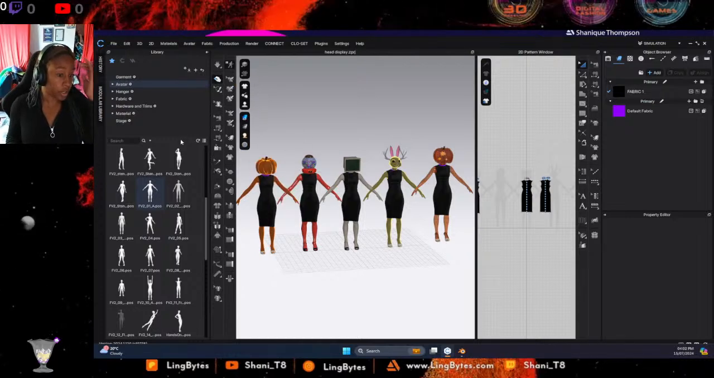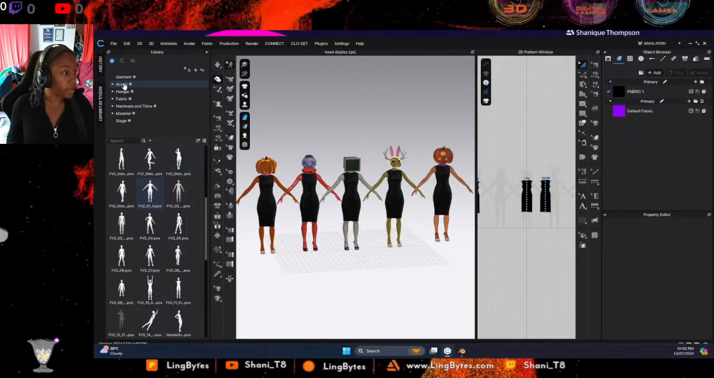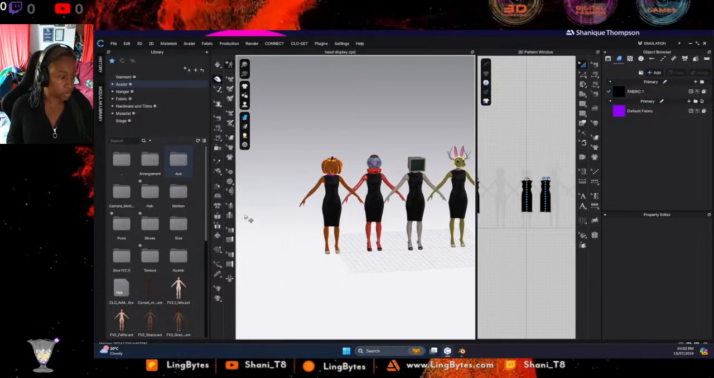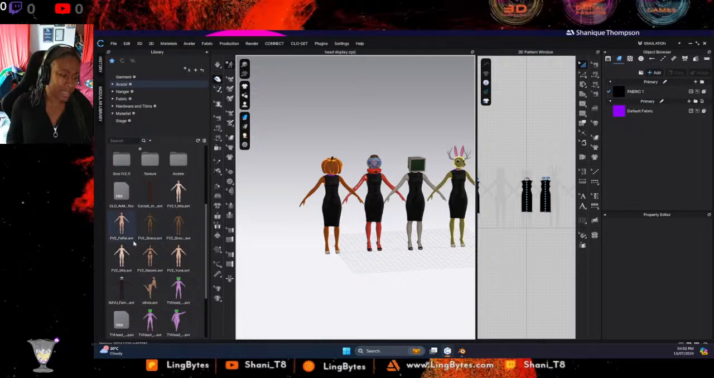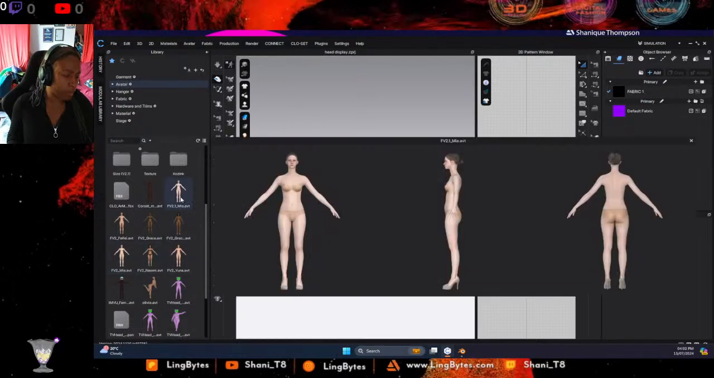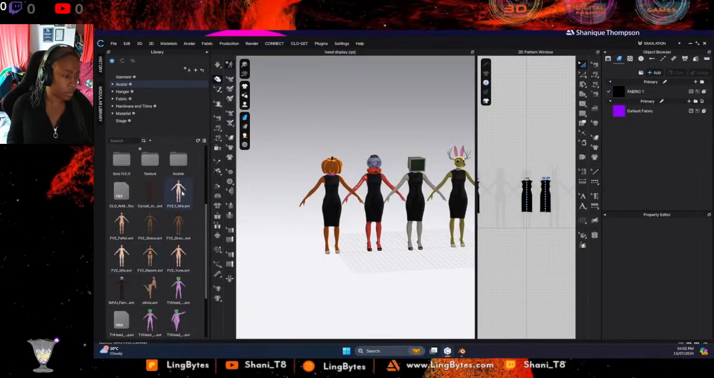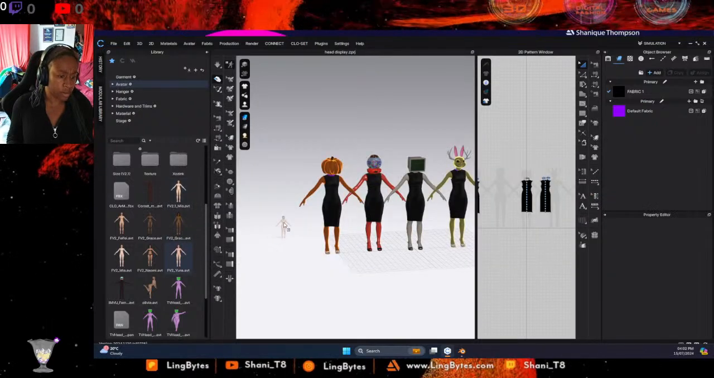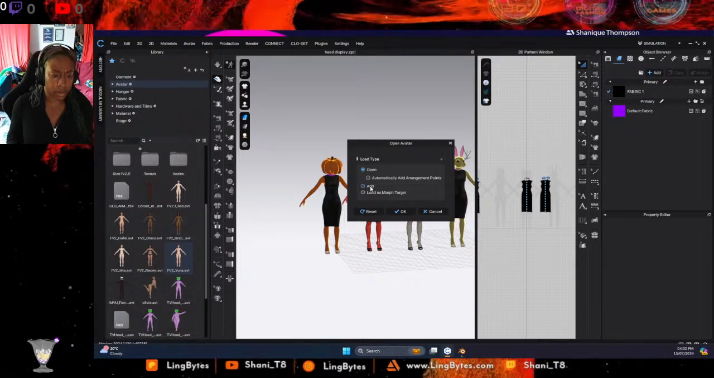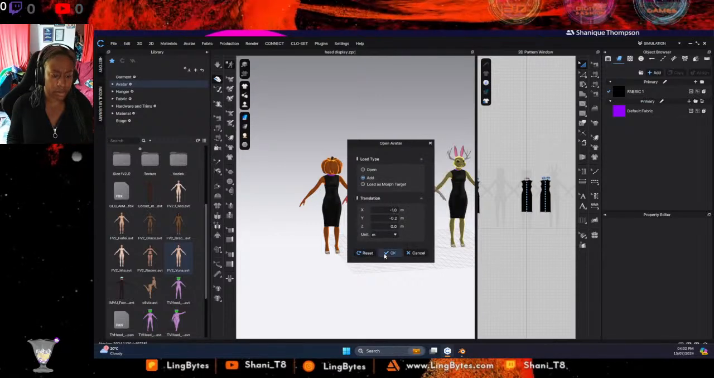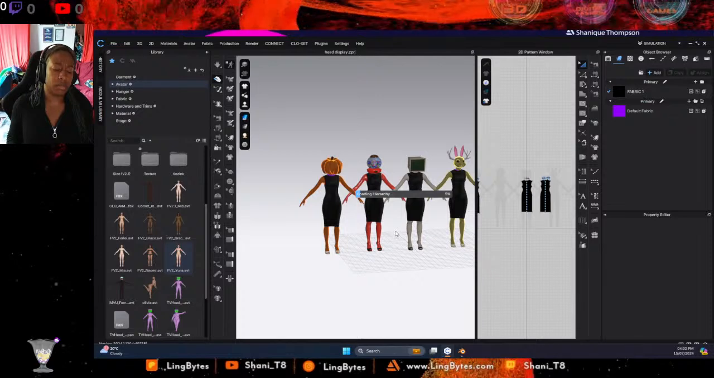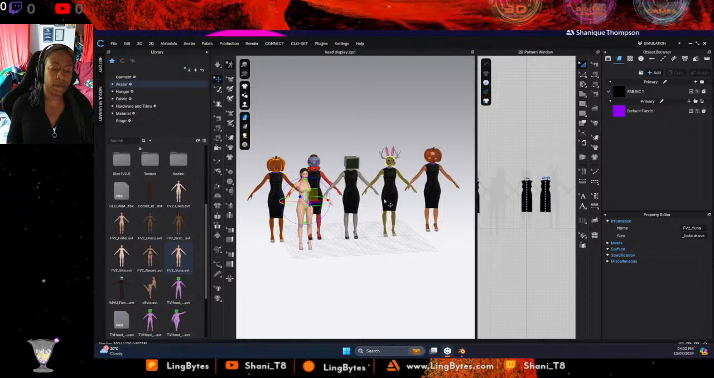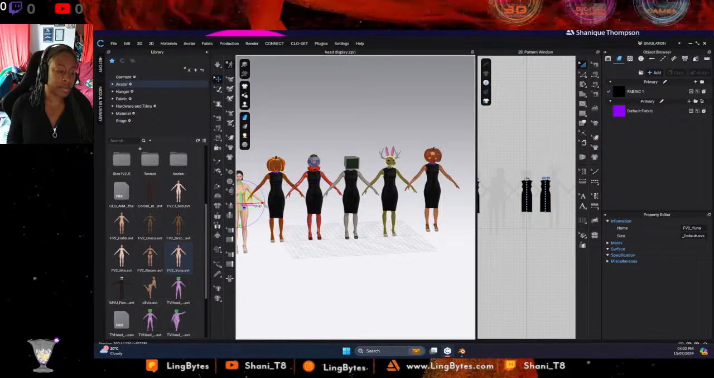Right, okay, so what I need now is another female avatar. Who haven't I used? Wait, have I used you now? I don't think so. Add. Yeah, that's fine. I need to add all of these heads to the male mannequins as well. I haven't got around to it.